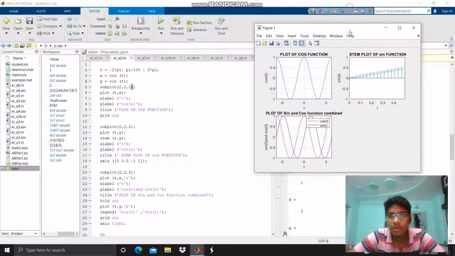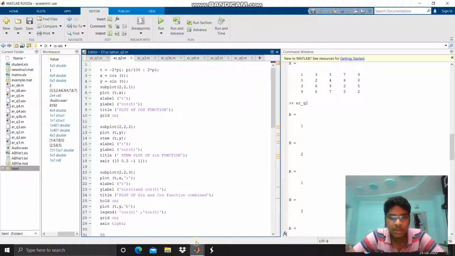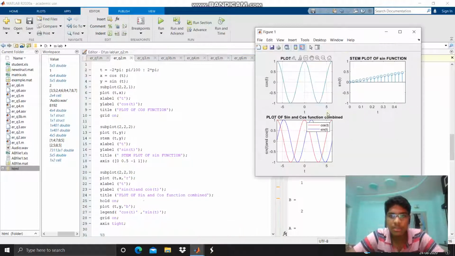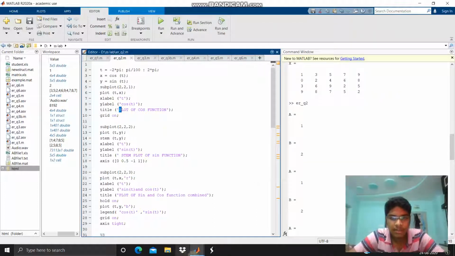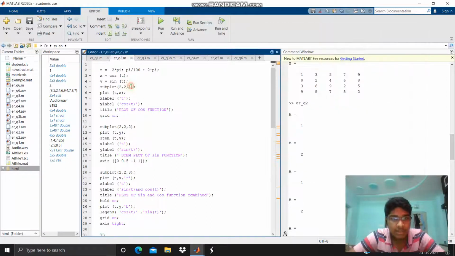This is the graph. Subplot is used to show any number of graphs at a time. Subplot 2 into 2 means there is a 2 into 2 matrix and the graphs are displayed, arranged in that matrix. X label we use for naming the x-axis, and y label we are using for naming the y-axis, and title is used to get the title of the given graph. And this represents graph number 1, graph number 2, and this represents graph number 3.